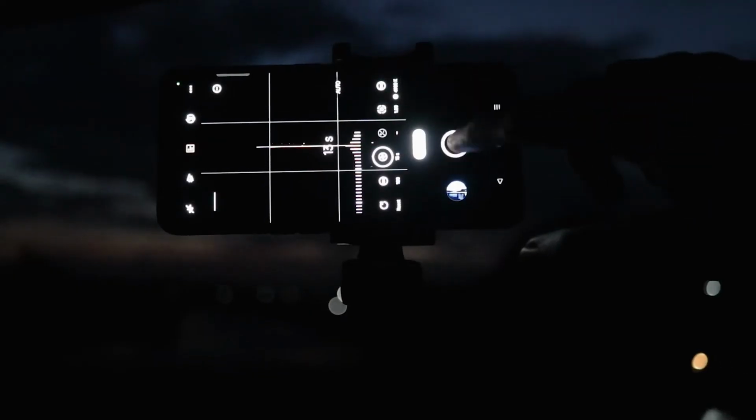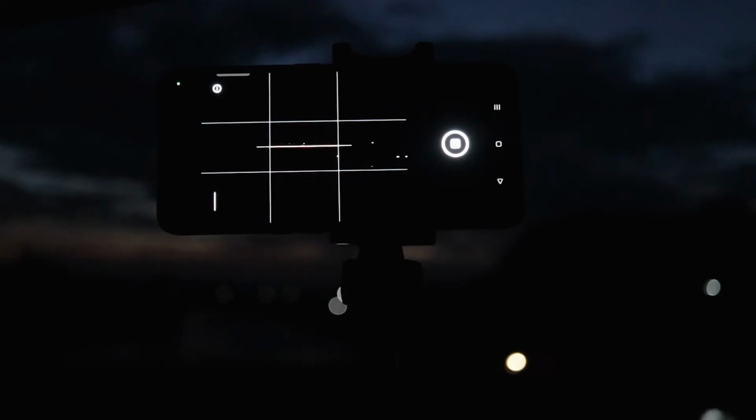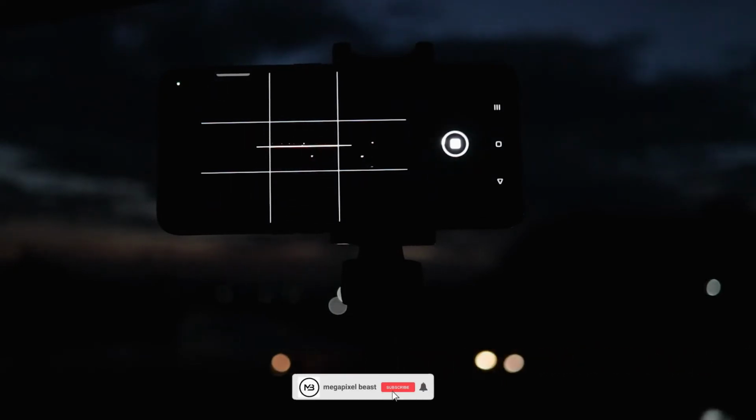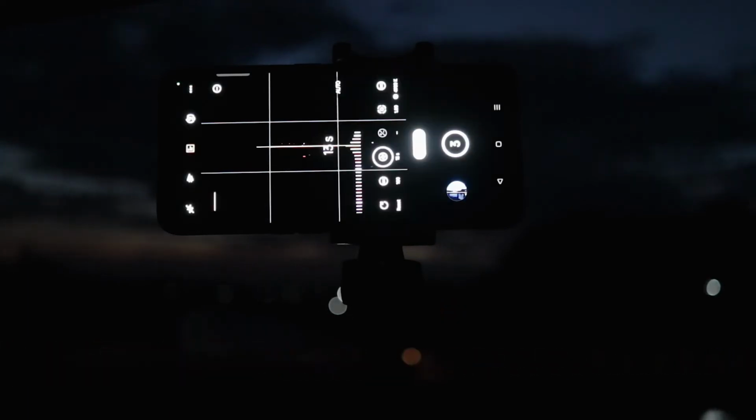Here we are done with the settings. Let's take one shot. Please mount your mobile on a stable tripod. The mobile will capture your light trail within 15 seconds. Here are some final results.